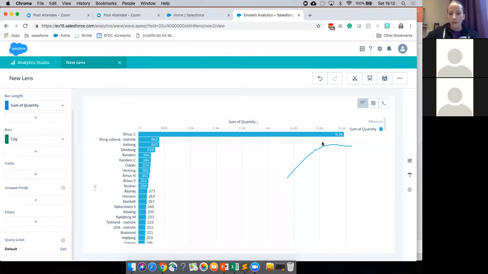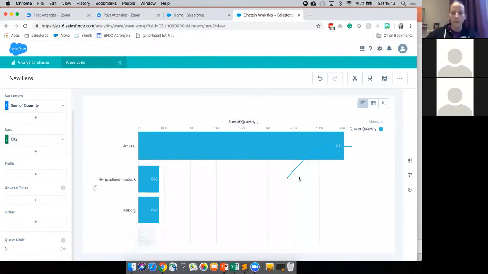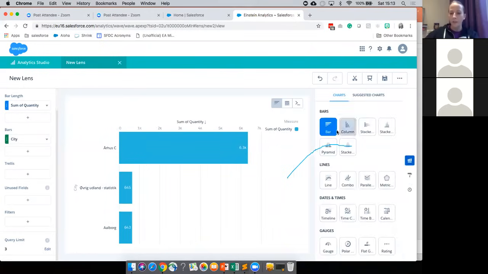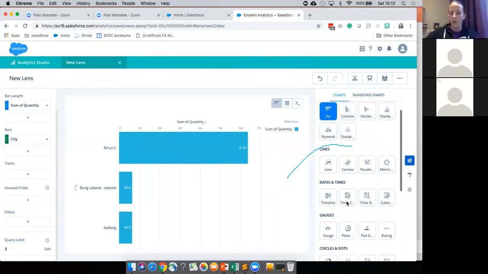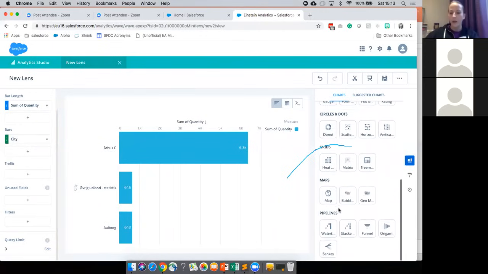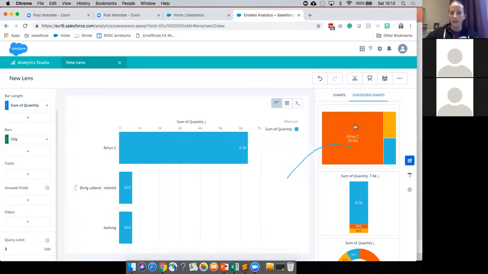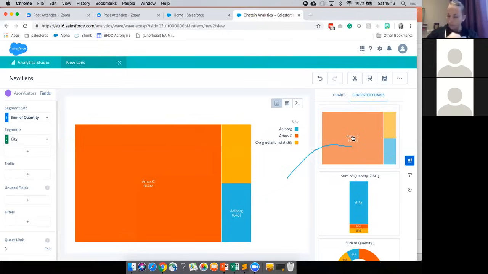There's a lot of data here. Maybe I just want to have a top 3. So I can go in here and apply a top 3. And then you can see we have now narrowed down to the result we want. It's possible for me to change my charts over here. If I wanted to use anything else, I can select it, or I can let Einstein suggest something for me by selecting a suggested chart.